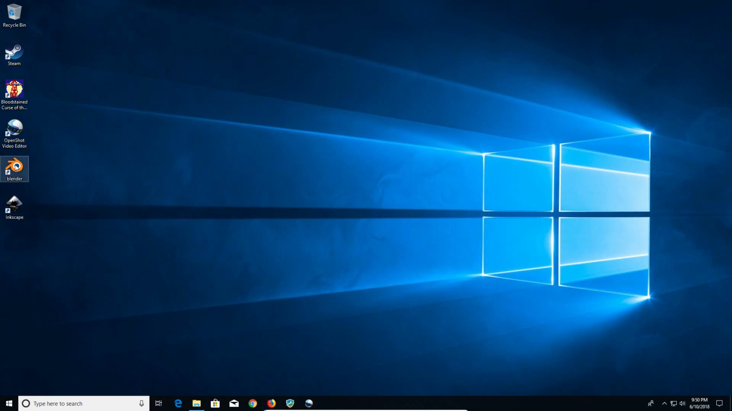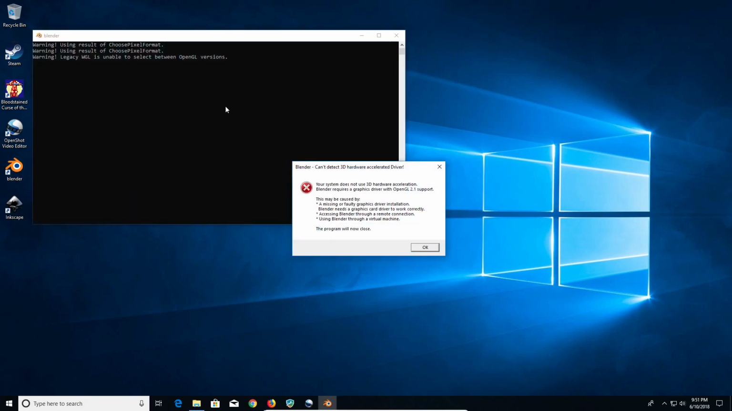Now the thing is with Blender, since I am running this in a virtual machine, it doesn't actually start because I need to set up some 3D hardware acceleration, and that's a little tricky to do in a virtual machine. But this is what would happen if it actually tried to start, okay? I just wanted to put that out there. And so on your machine, you shouldn't have any problem starting it, unless you're in a virtual machine like I am.